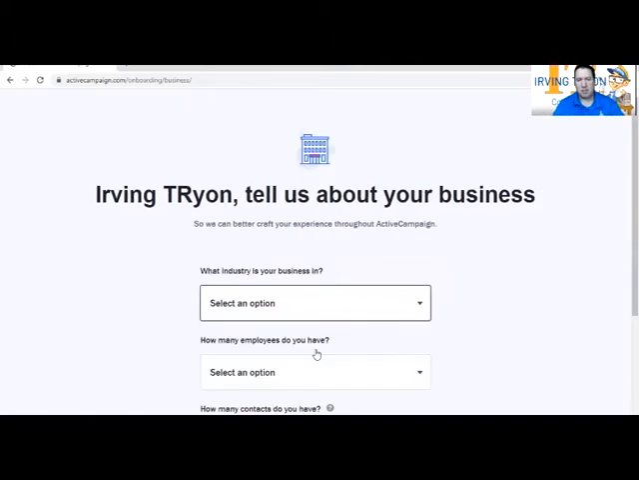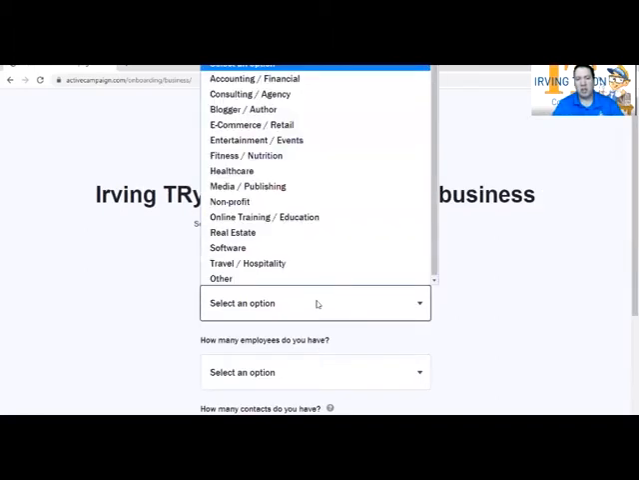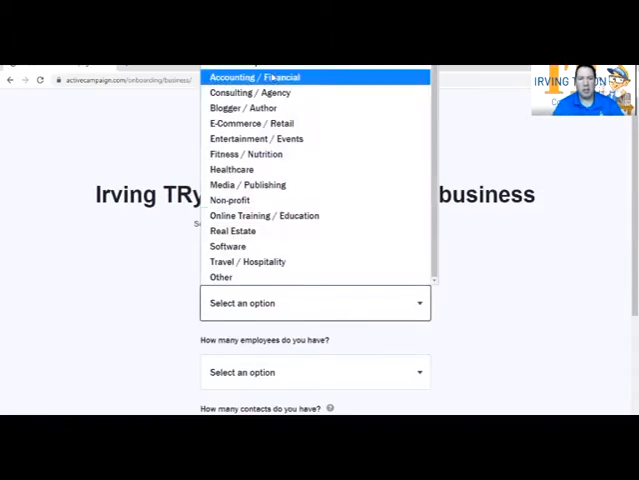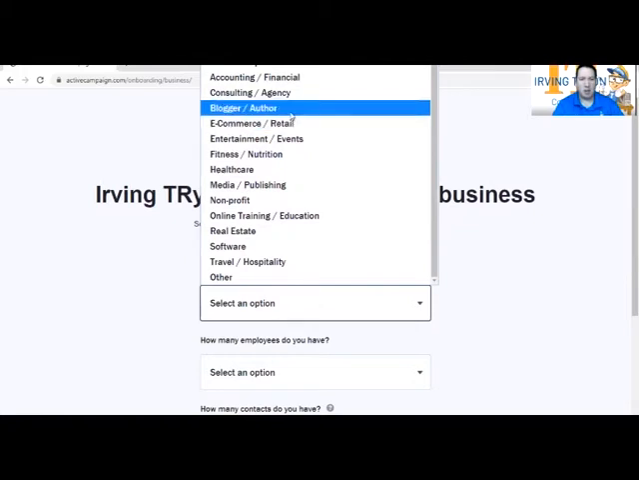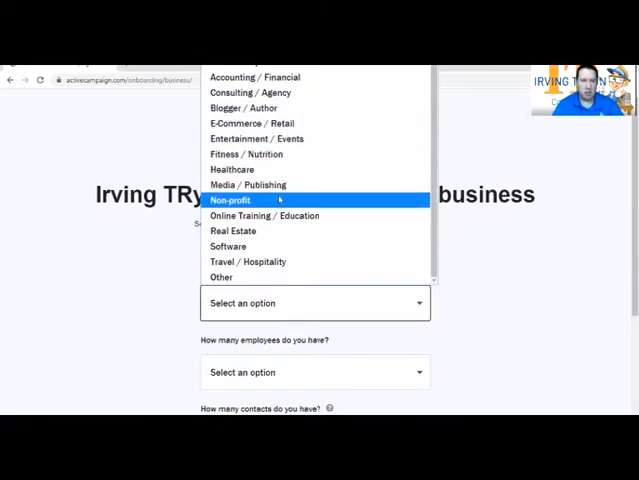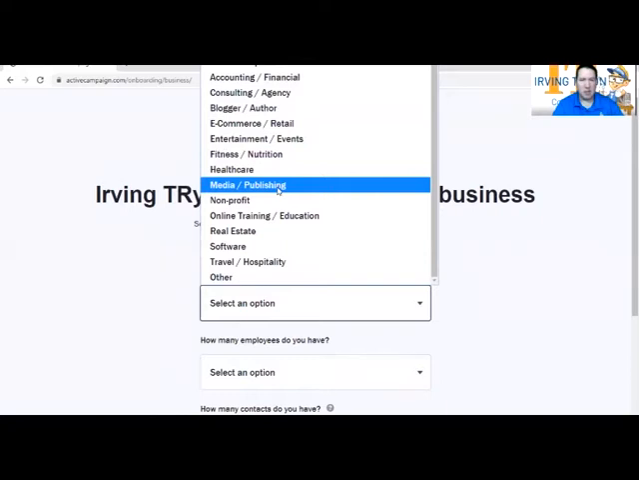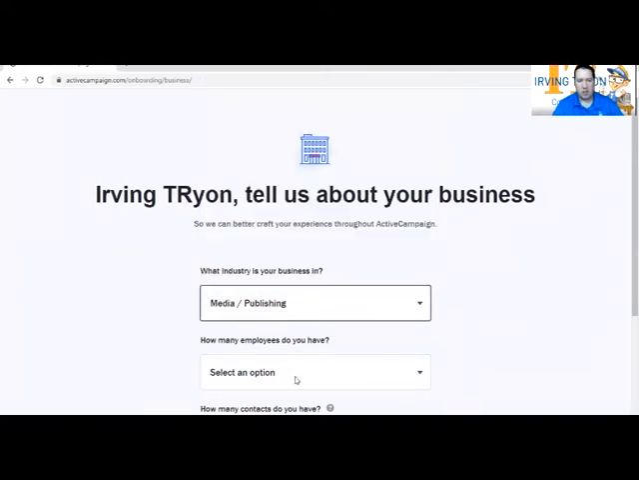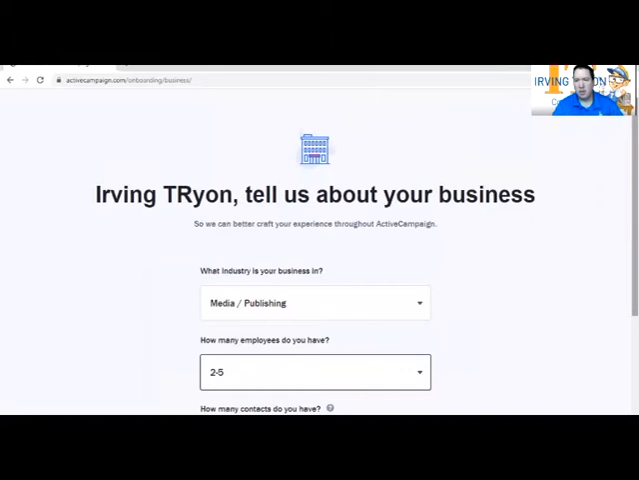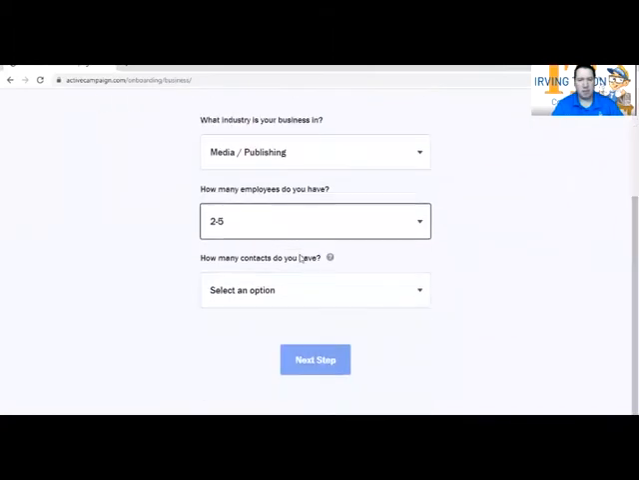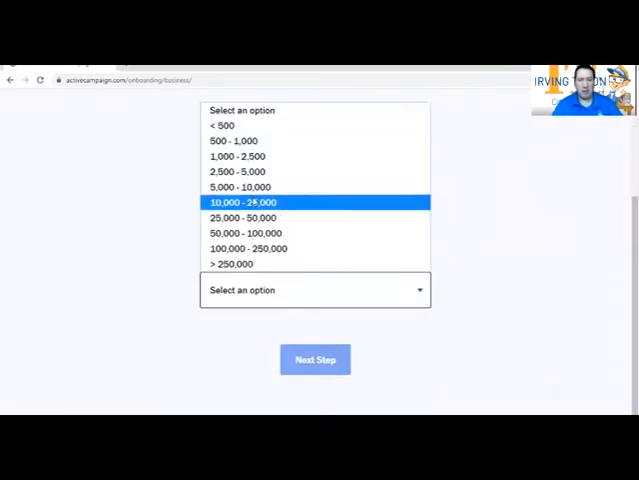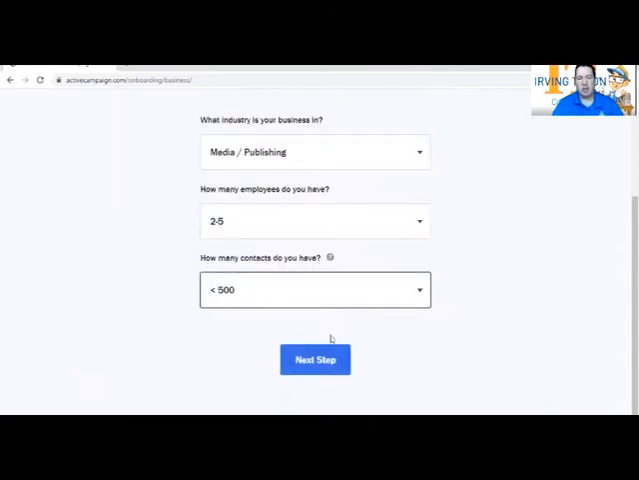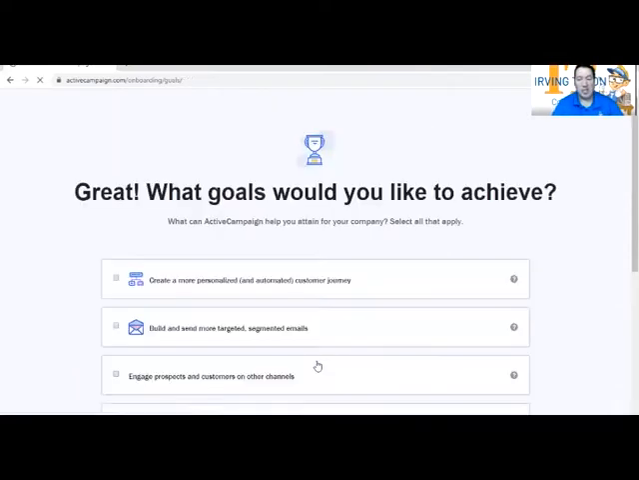Next step. It's a phone number. Next step. What industry is it in? This will help you with templates and that type of stuff. You guys do media publishing. It doesn't matter what you really answer, but it just gives them an idea on how to sell you on the next things here.